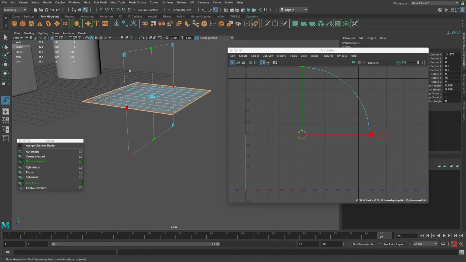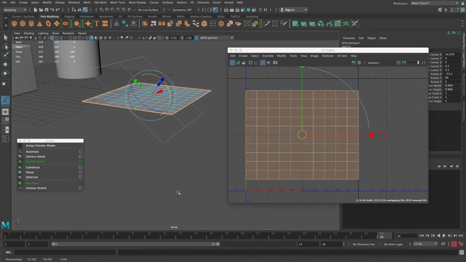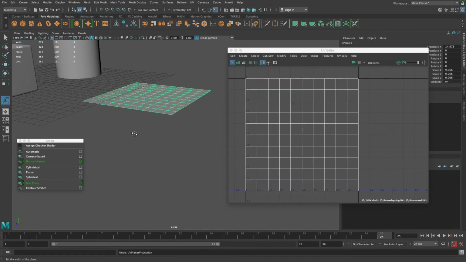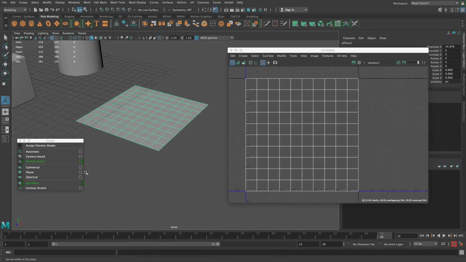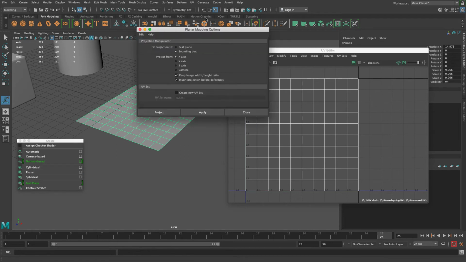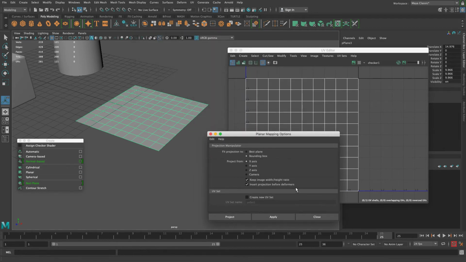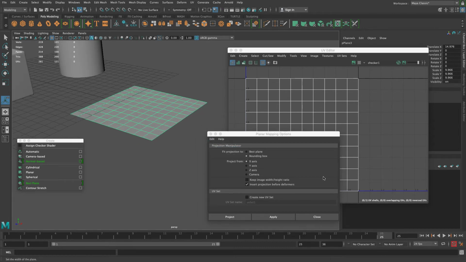Do you see how this map is kind of angled wrong? I would have to go in, click on this little red crosshair, and manually rotate this map to make it work. I don't want to do that. When you're going to planar map an object, always go in here and press the little box, and it'll give you planar mapping options. I'm going to reset these. Okay, so fit project into bounding box, that's fine.